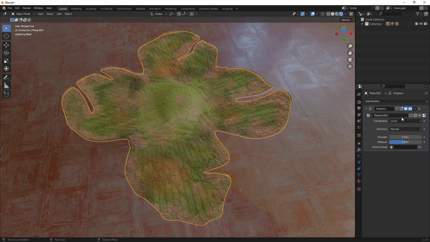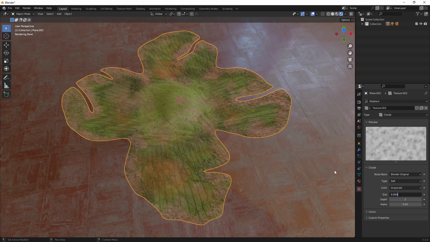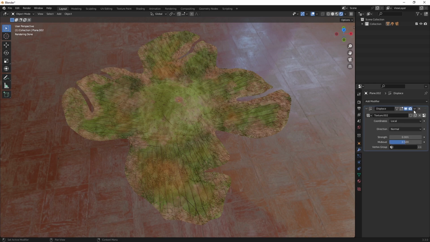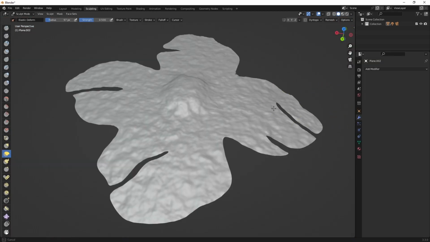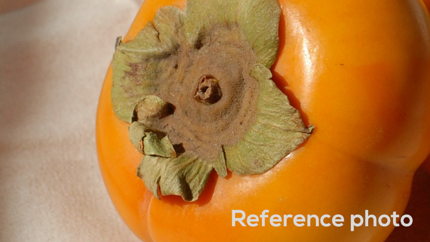We need to create this level of distortion using the Displace modifier and the cloud texture. Apply the Displace modifier. This is important as we will be manually displacing the mesh next. In Sculpt mode, with the Grab tool, I created the larger folds and bends in the calyx. You can get pretty aggressive here since real calyx are pretty bent up.